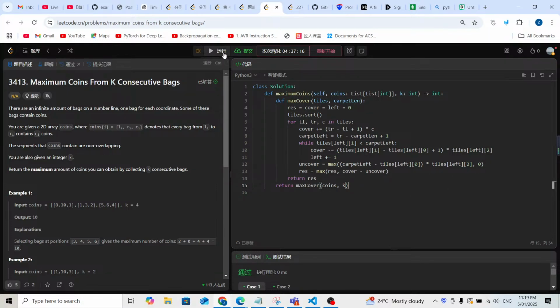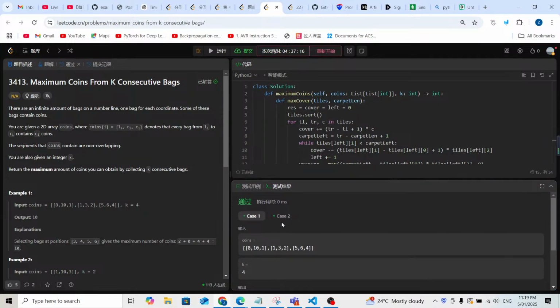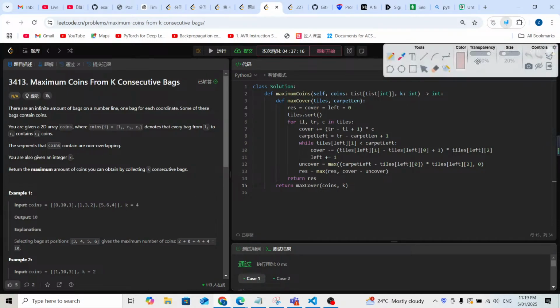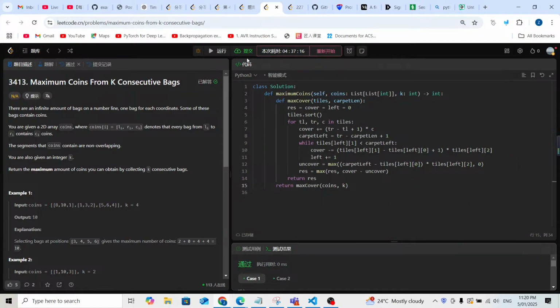Now let me just run it to check if it works. As you can see, it works, but definitely it cannot pass all testing cases, because this is the alignment of the left. We want to have the alignment from the left or from the right, both ways. We need 2 alignments, but currently we only have 1 alignment. So if I submit it, definitely it didn't work.